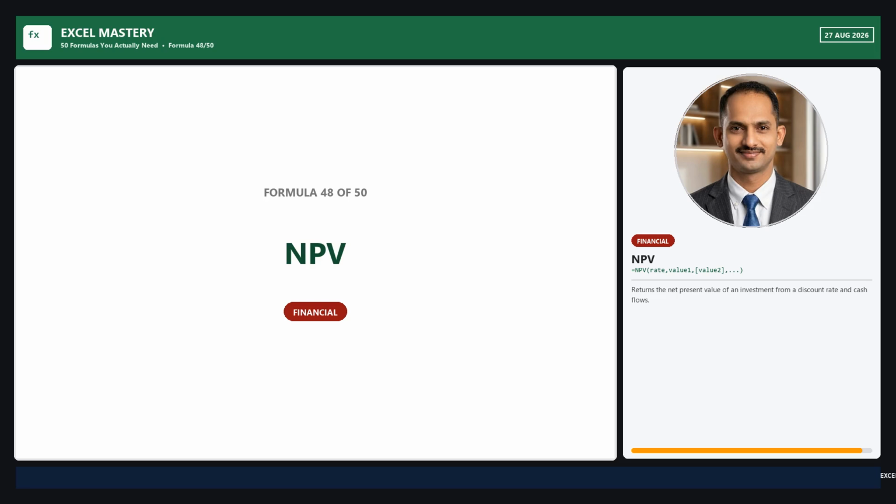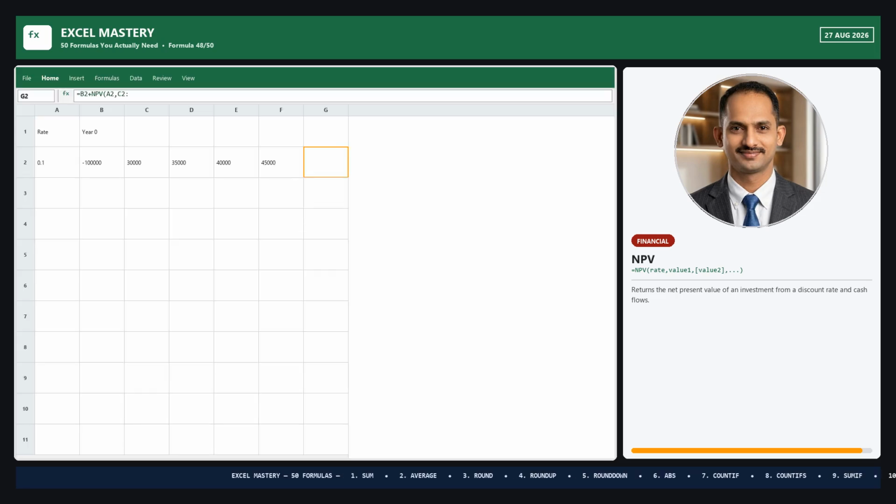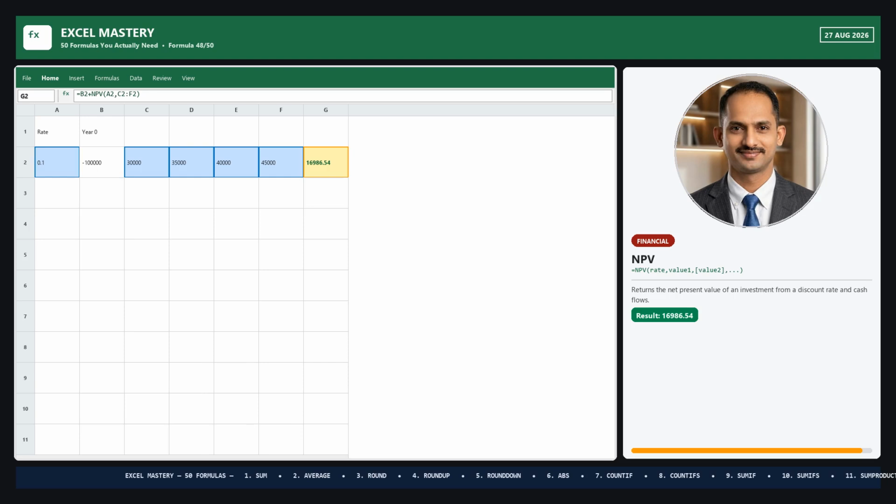Right after that, let's also try NPV. Returns the net present value of an investment from a discount rate and cash flows. Type equals B2 plus NPV, A2, C2:F2, and it comes out to 16,986.54. Discounts the future cash flows back to today's value at a 10% rate.